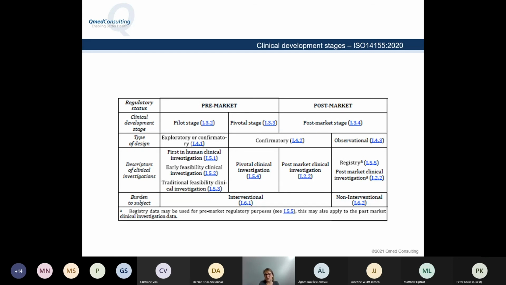And all of these studies that I just mentioned are interventional studies. But you can also have a post-market stage study that is a non-interventional study, meaning that you are not performing extra procedures on the subjects, and you are working within the intended use, as we just spoke about before with the submission to the authorities. These are called registers or post-market clinical investigations.